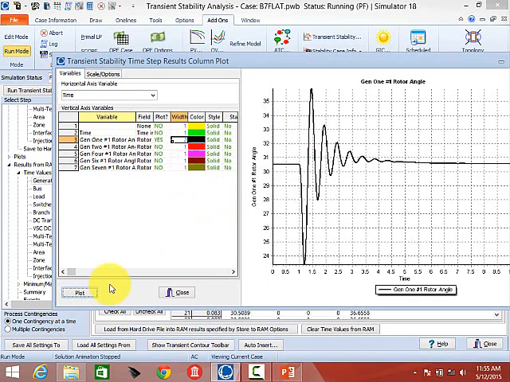In essence, we covered the main parts of transient stability right there. You start out with a power flow, which is where we started out. We need to define some models. We need to define what we want to store. We need to define a contingency. We run it. We look at the results, and that's that.